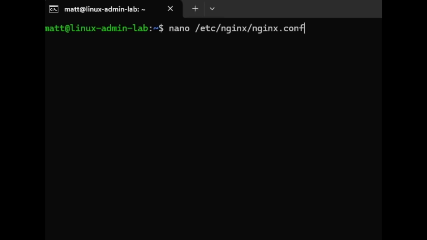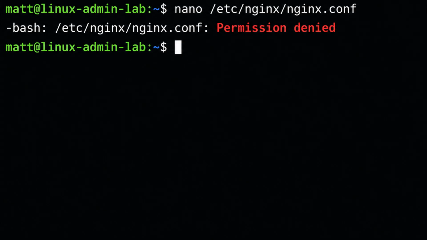Let's go through these one by one. Error number 1, you're trying to edit a file or run a script and you get this. The symptom, permission denied. That's it, no explanation. The root cause, here's why this is happening. Linux is protecting the system files. Your normal user account isn't allowed to touch them. Only the admin called root or someone using sudo can.